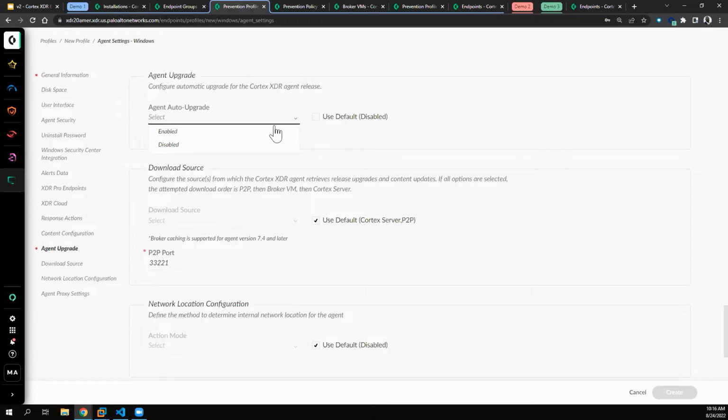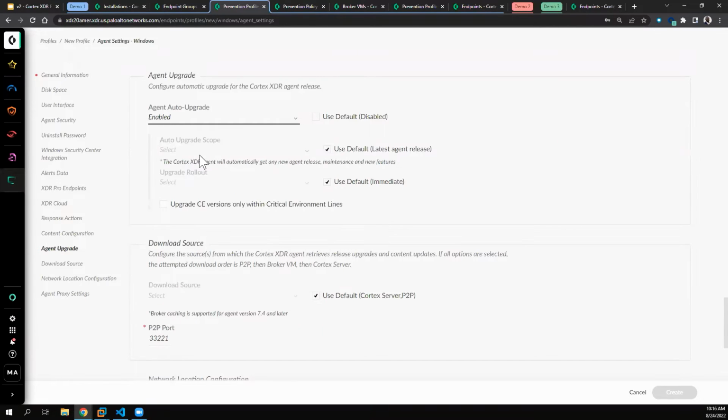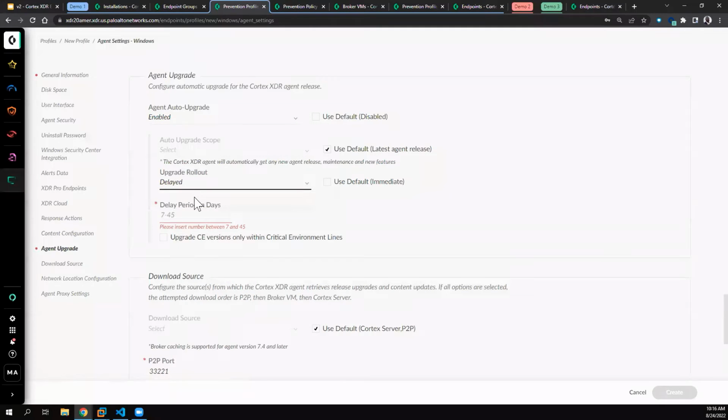For example, for Windows workstations, of course, as soon as you have your change management program in place, you can attach a separate and a more immediate agent upgrade to the workstations. In this case, I enable auto upgrade here, and I can take it to the latest agent release. And if possible, I can even say, okay, delay for only 2 days, right?